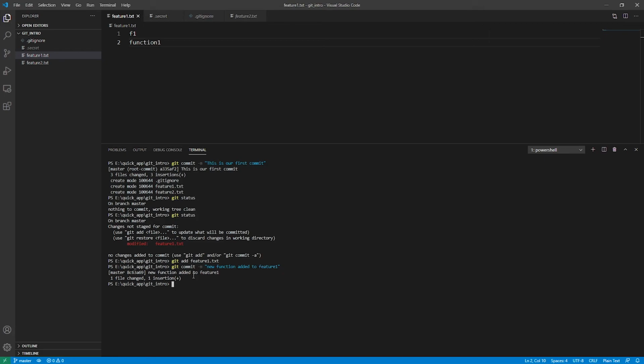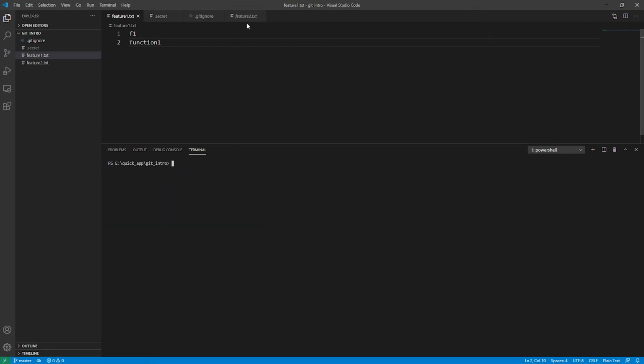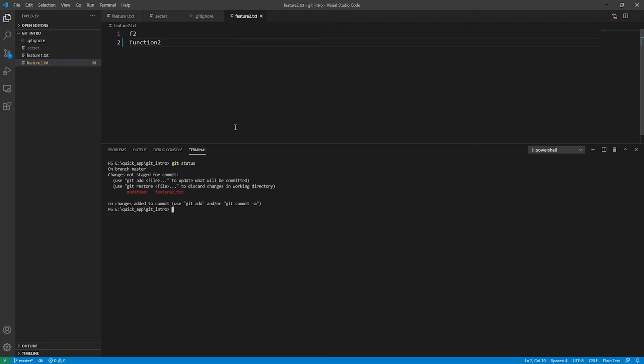This time we modify feature2.txt. We add some random text here and then we run git status to check the changes. We see it has been modified and then we add this file to the staging area using the command git add followed by a file name, and once it is in the staging area, we are now ready to create our next commit using the command git commit -m followed by a message.